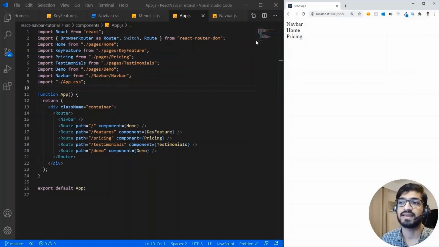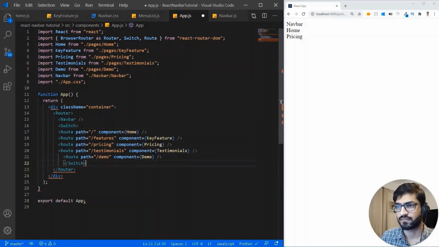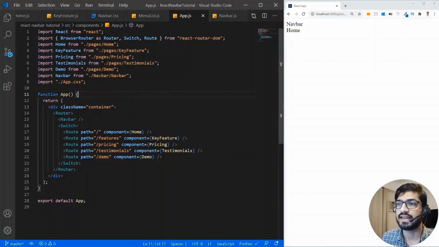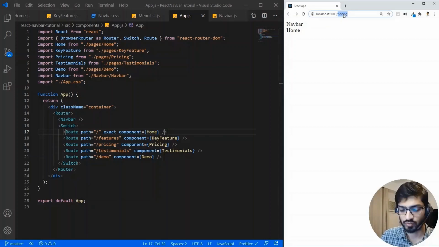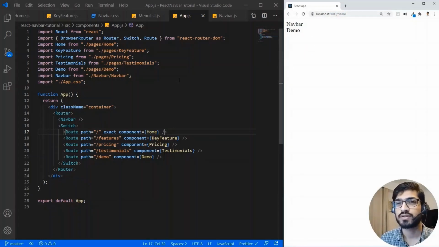So we need to fix this, and we know that this can be fixed via switch. So let's add the switch here, and I'm going to add the switch here. All right, now we have fixed the switches, and now if I refresh it, then we see the navbar and the home, which is still not correct. So we are going to add the exact here. So let me add the exact, and now if I save it, then I can see the pricing. If I change this pricing to slash, I'm going to see the navbar and home. If I change this to demo, I'm going to see the navbar and demo. So the routing is working fine.